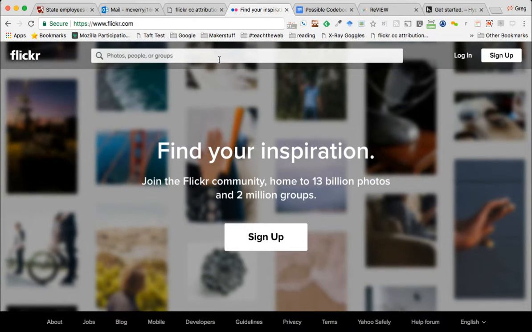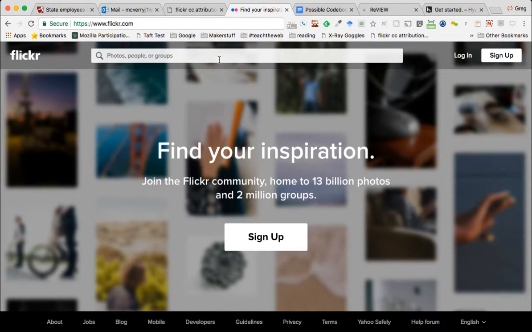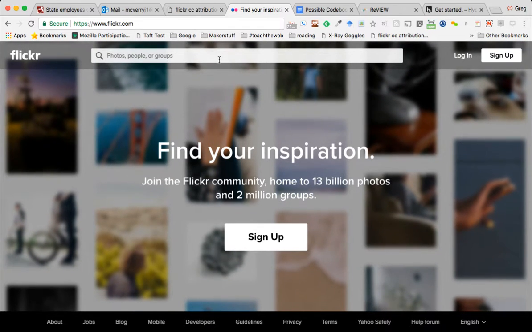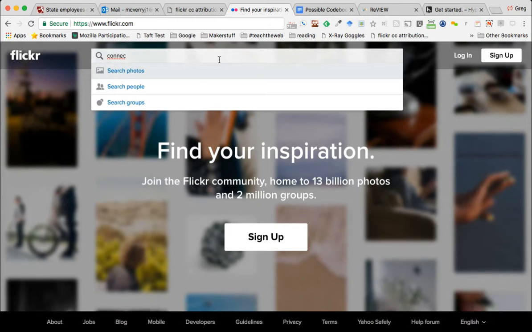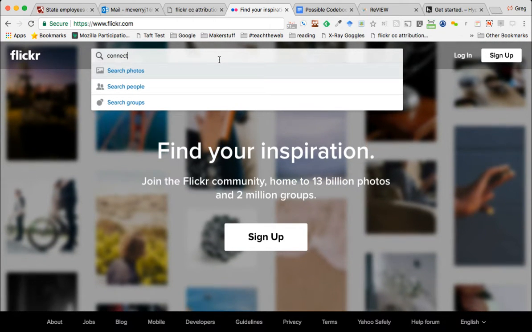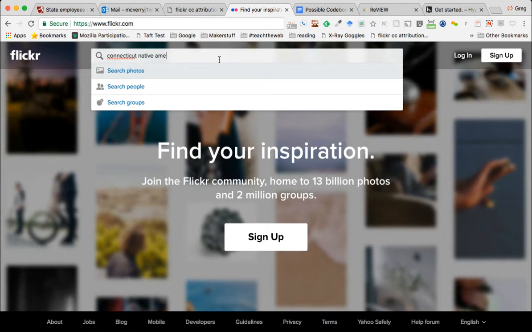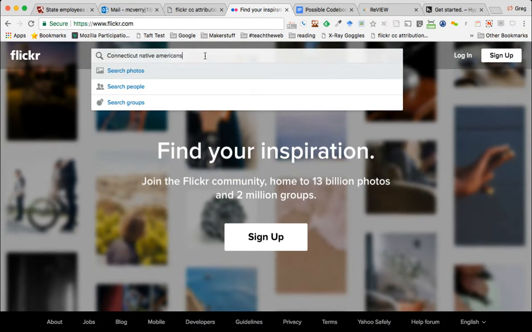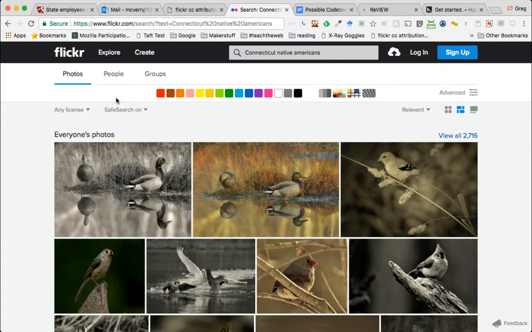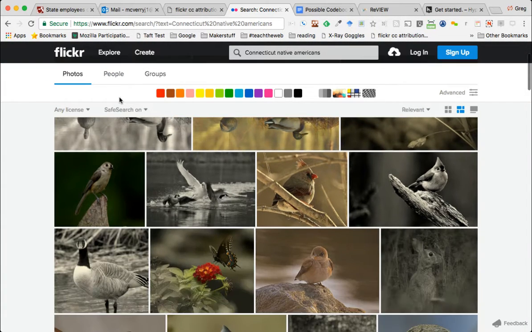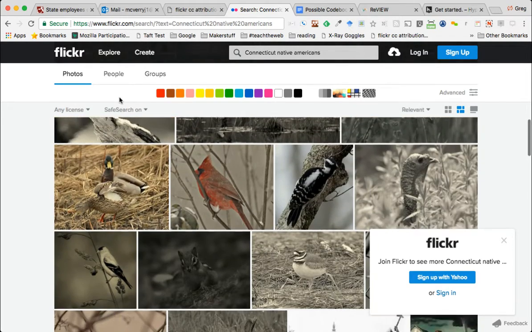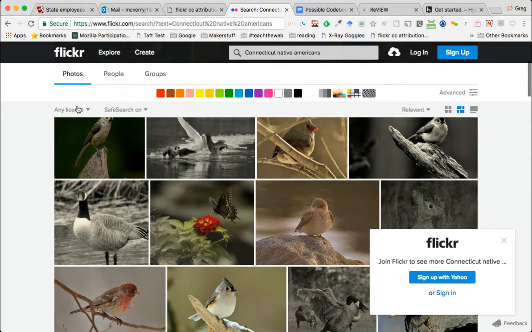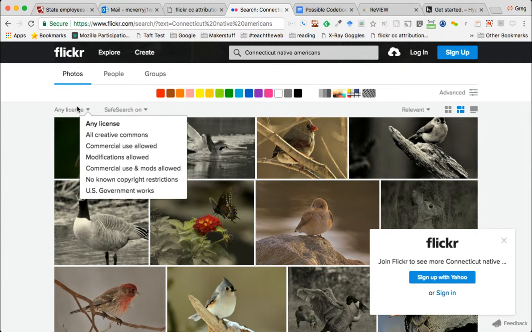somebody, what's your story map on? You're doing Connecticut Native Americans? Uh-huh. So say, for example, I just search for Connecticut. Spelled Connecticut, right? And I get a lot of ducks and birds. So these must be native birds and animals. So there's an image with them. But here, see this any license button? I get a couple of choices.